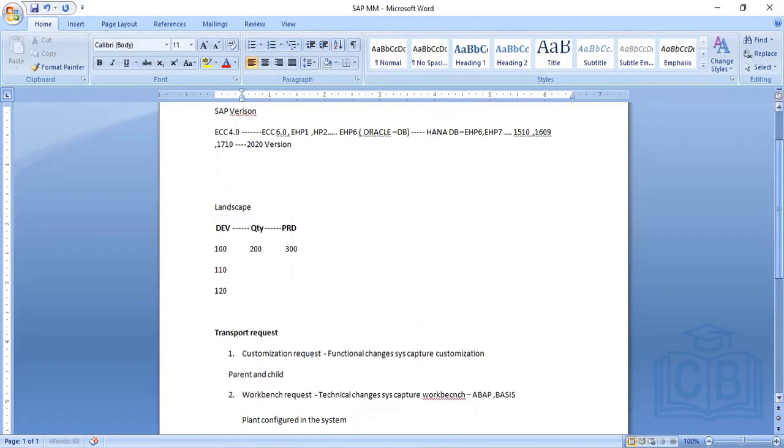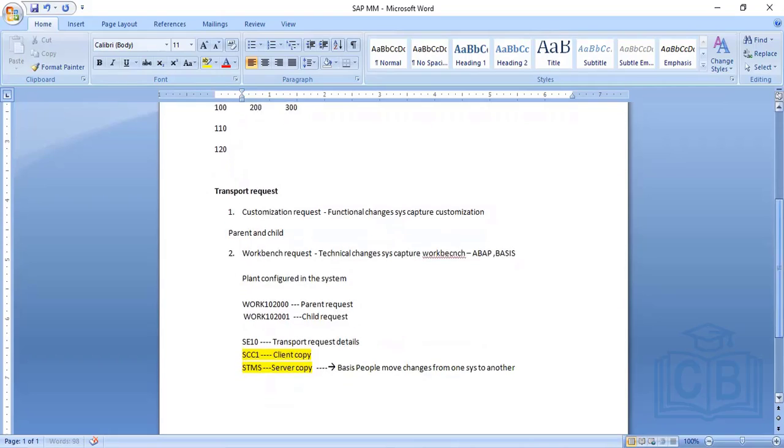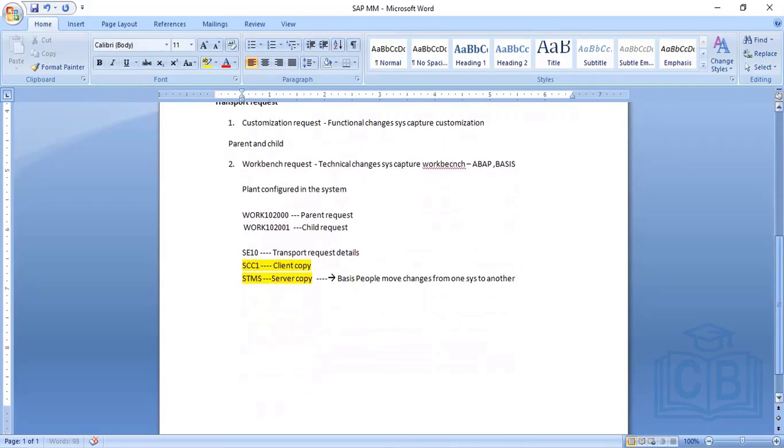So you are clear on how the landscape can be and how the transport request works. Do you have any doubts? No. Okay.